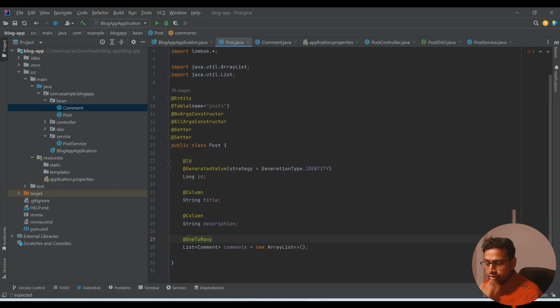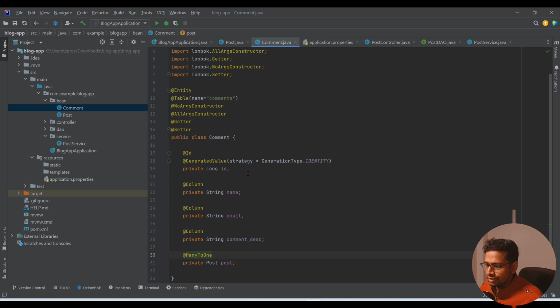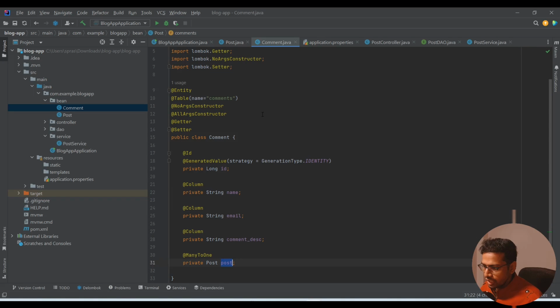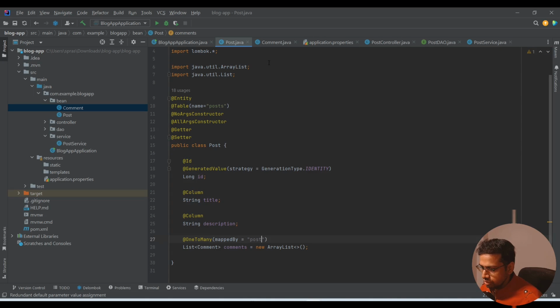Now we need to provide how this comment list is being mapped to your Comment class object. We know that we are mapping through this post object, but this entity doesn't know that. So there is an argument for that, which is mappedBy. Here we just need to provide the name of that object, which is this post. So we'll just provide post here.